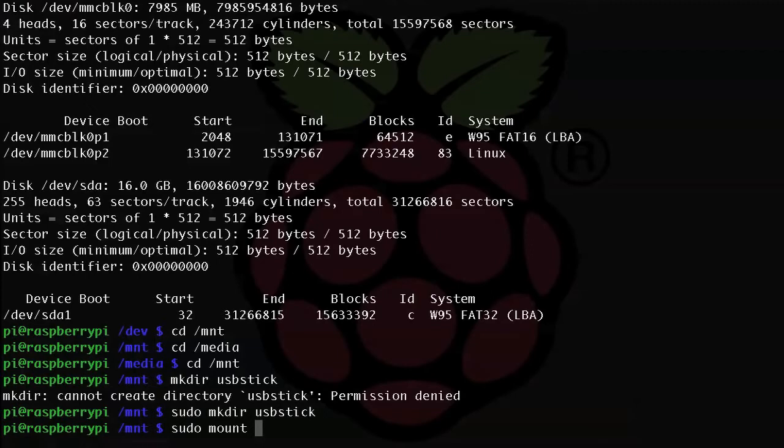Sudo mount -t vfat -o uid=pi,gid=pi /dev/sda1 /mnt/USBstick. All right, so let's dissect this command for a moment.